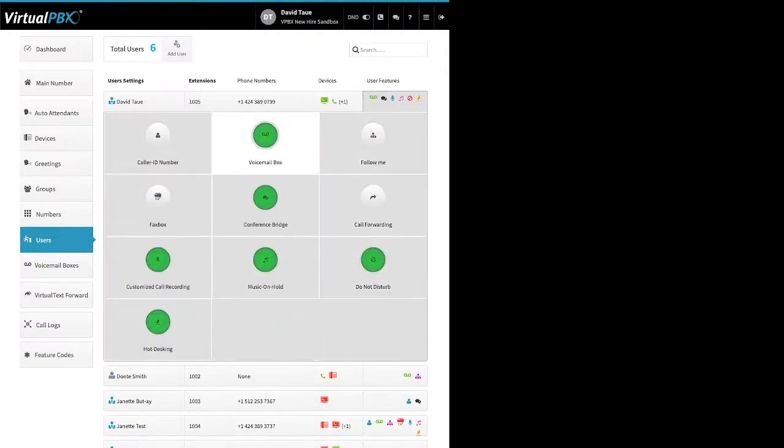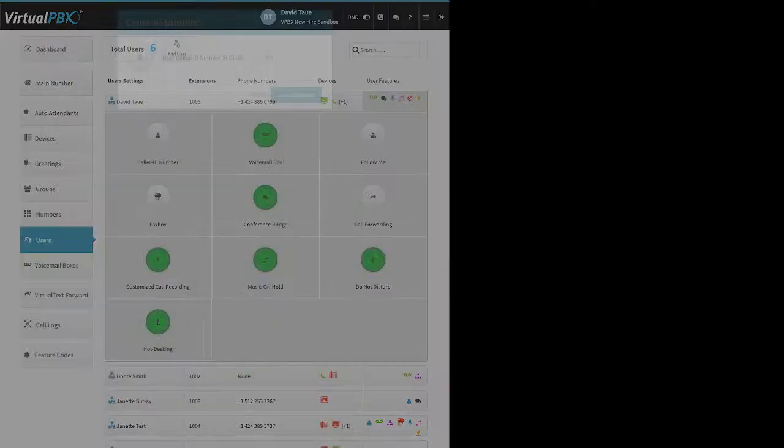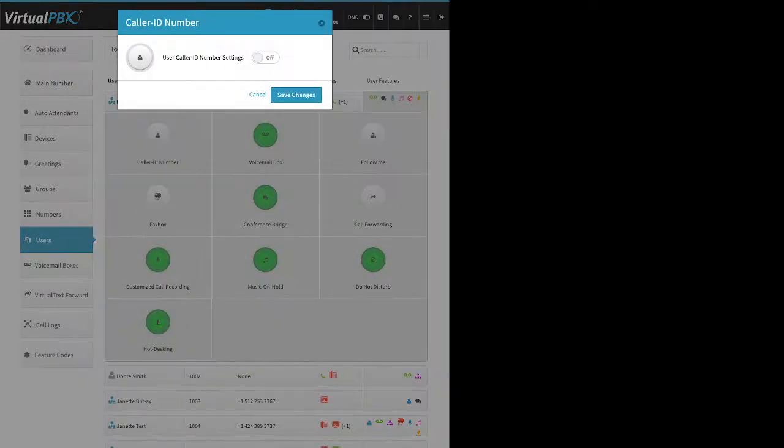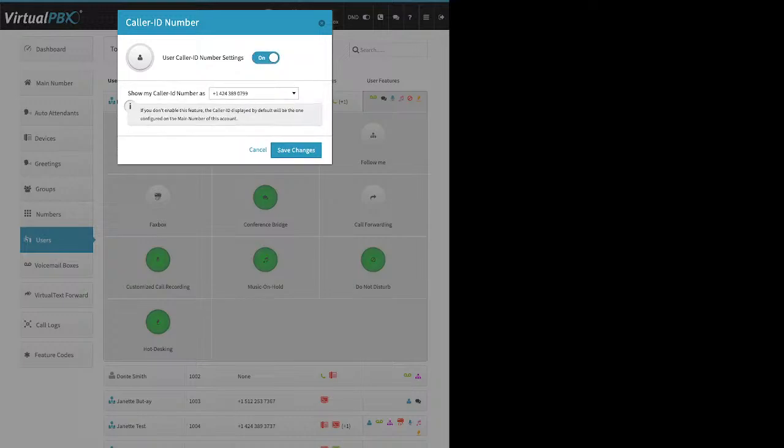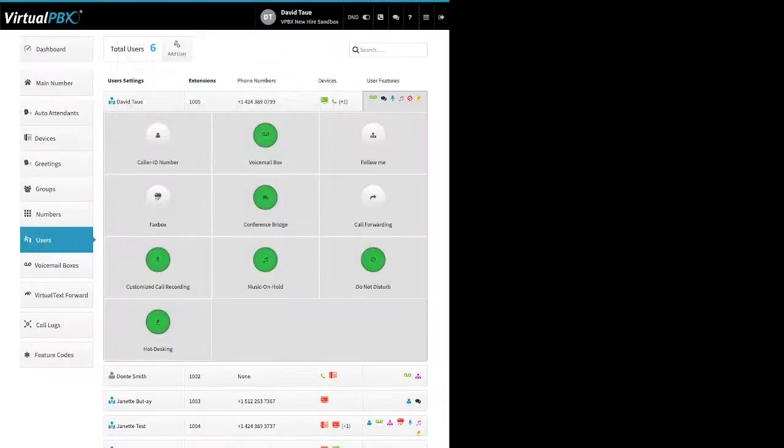All right, dash feature or user features. First up is caller ID number. This is for users that have an assigned phone number to them. And the reason to enable it would be if you want to have that phone number be their outbound caller ID. So for instance, like your salespeople, if they have their own direct phone number, you may want to enable this feature for them. So that way, when they make outbound calls, the people call them back directly, right? So they get back to the person who was trying to make the sale to them. And then you would click on Save Changes.